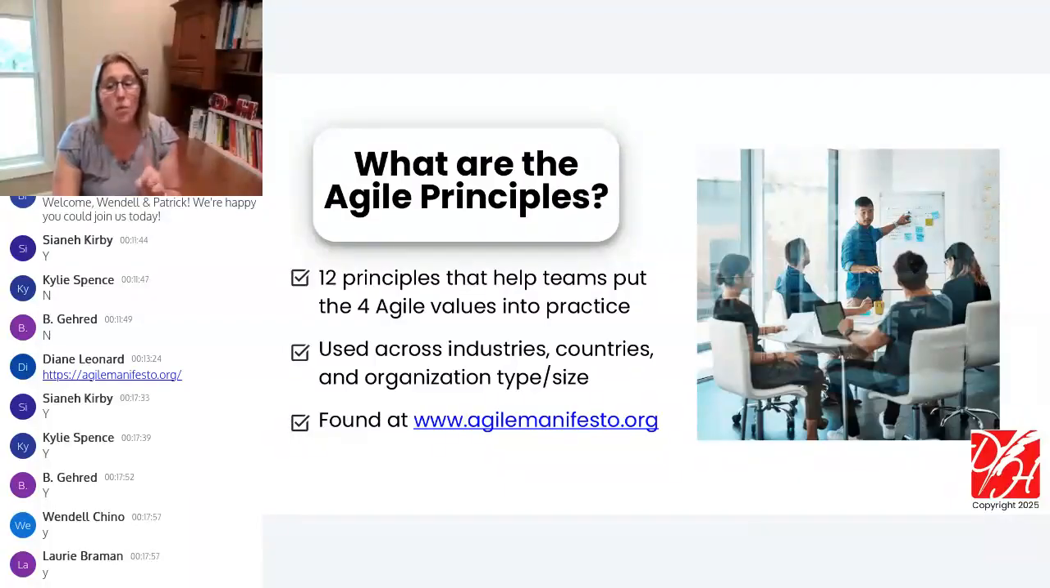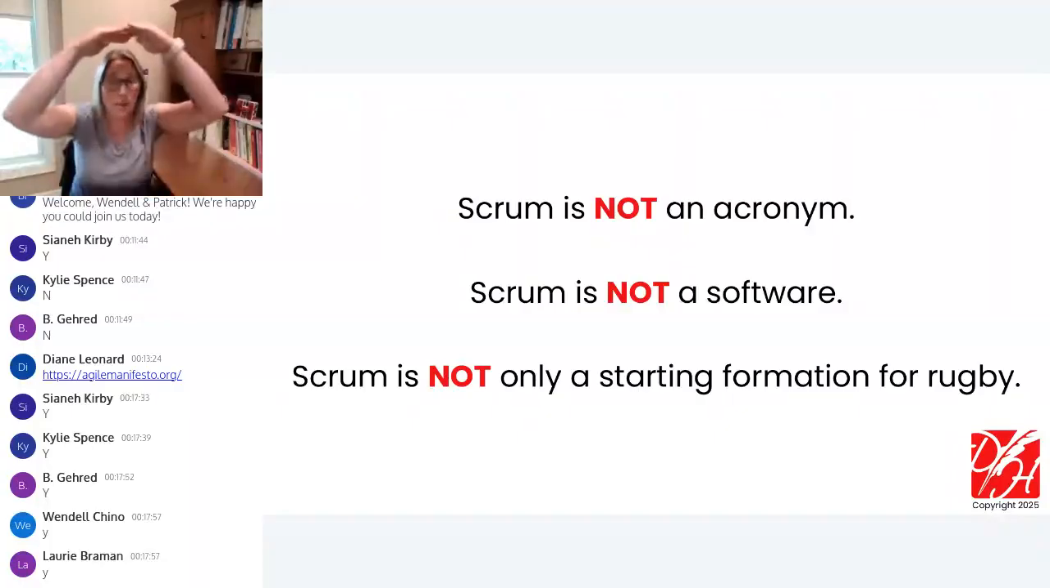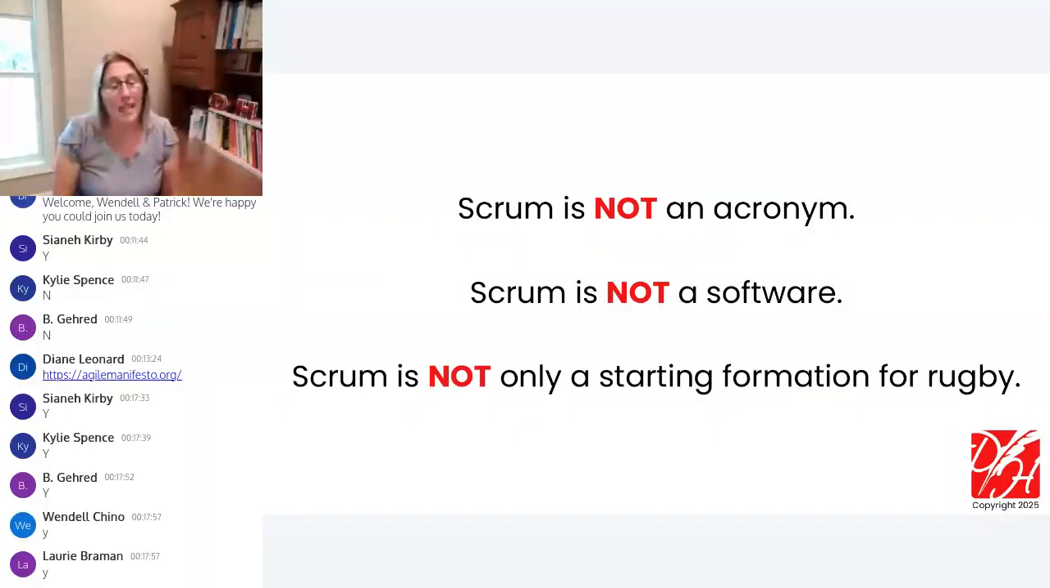Now, there is one particular framework that is most commonly found in case studies for NGOs, charities, nonprofit organizations, and the like. And so I do want to give you a quick introduction to what that is in case you hear it. It's Scrum. Scrum is a specific framework. It's one of the ones that fits under the umbrella of Agile. It is not an acronym. It's not a software that you have to buy. Also, a scrum is the starting formation for rugby. That's also not what we're talking about.